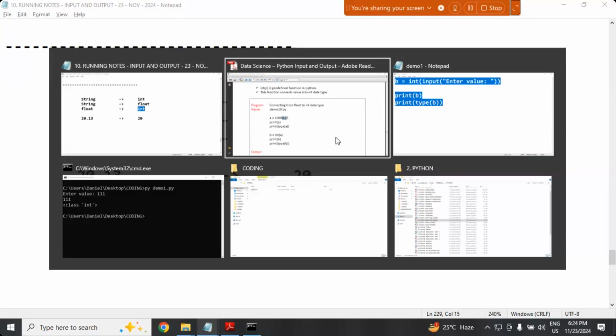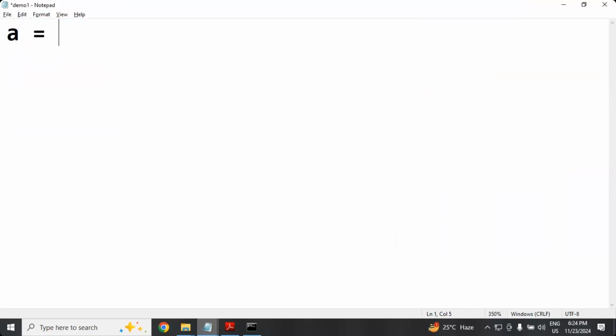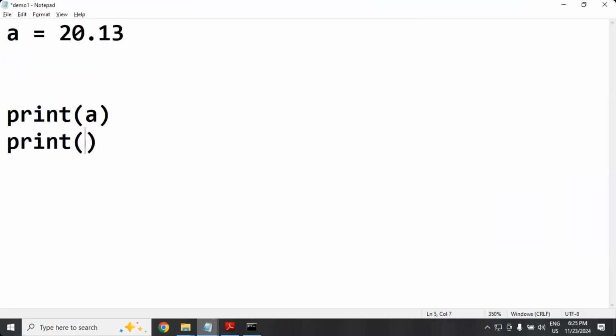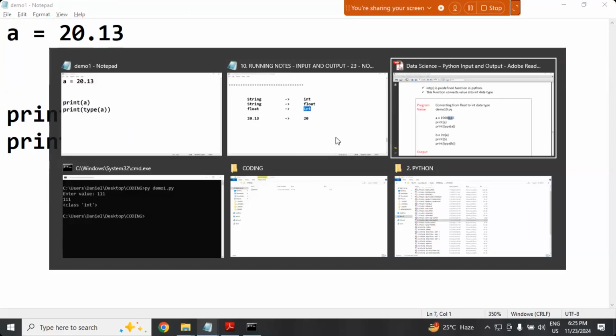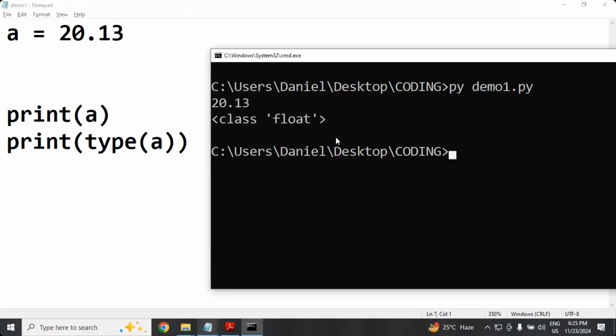Come on, let me show you. a equals 20.13. Let me check a and even let me check type of a. I need your help at any cost actually. Let me run this example. Yeah, we are getting the output as float, but I wanted to convert it into integer.